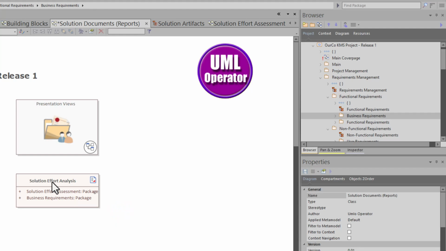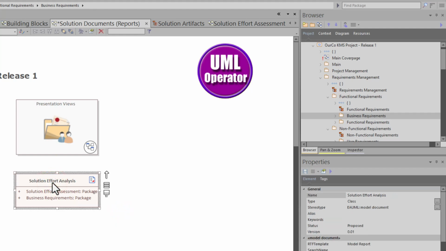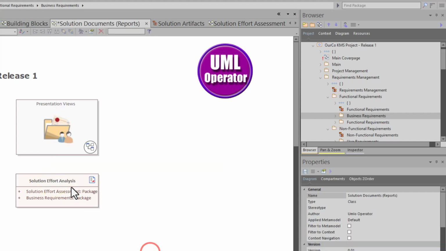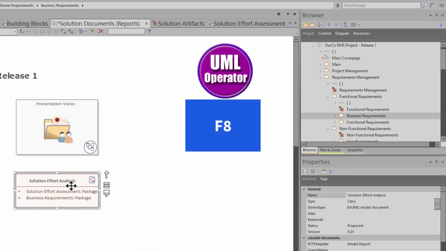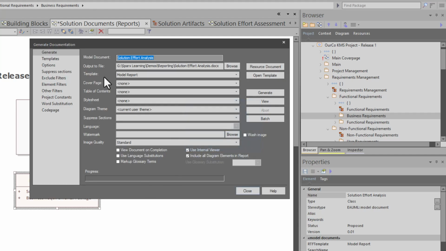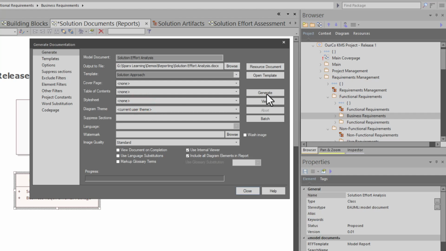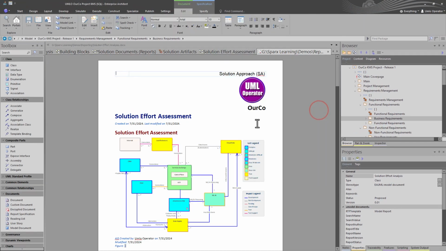All right. Now, I'm going to select this, and again, I can right-click in here, go to documentation, or I can just select it and hit Function key 8. Right? It brings up the dialog box here. We're going to not go with model report. We're going to go with solution approach because it has our tag values in it. Let's go ahead and hit generate. And it's running through, and it is done. Let's go ahead and hit view.